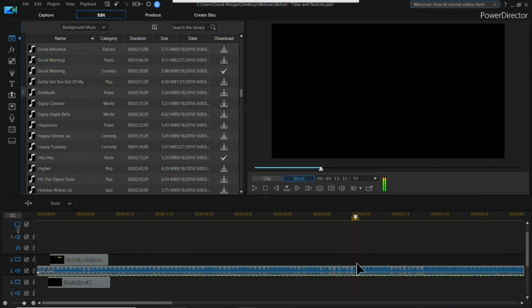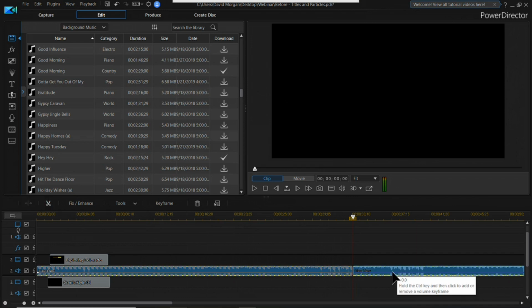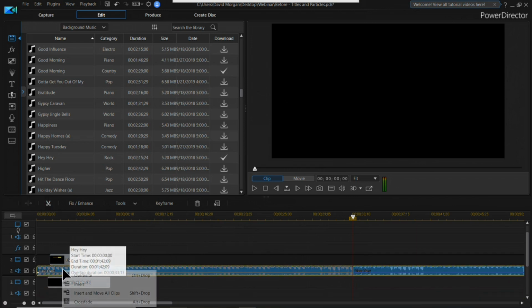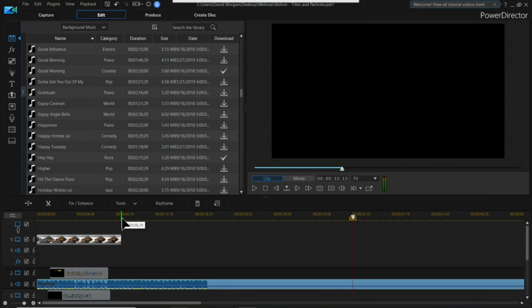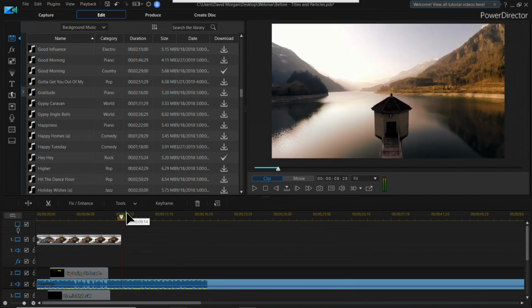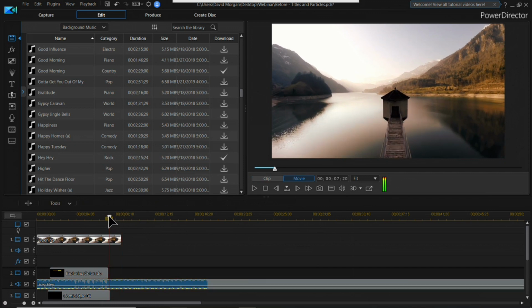So like I could find a part that I really like. So maybe I want to take it out from here. Just pull that back. And then let's make it the same length. Actually, you know what I'm going to do? I'm going to put it right here. So that's like a good transition spot.